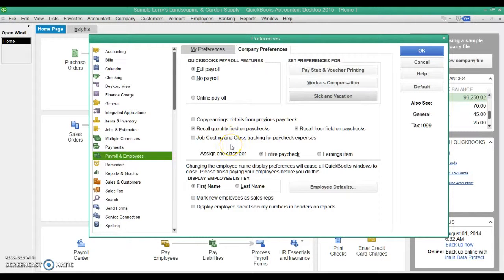Some other preferences, you can have it recall information, quantities, and hours from previous paychecks for each employee if you want. This way it's defaulted. You can turn that off. This is where you can choose whether you're going to use job costing and class tracking in your payroll. You may use that for job costing for expenses and things like that, but you may not use it for payroll. But it has the ability to actually cost information through the classes into jobs as well, and it will actually cost the payroll taxes as well, not just the wages.